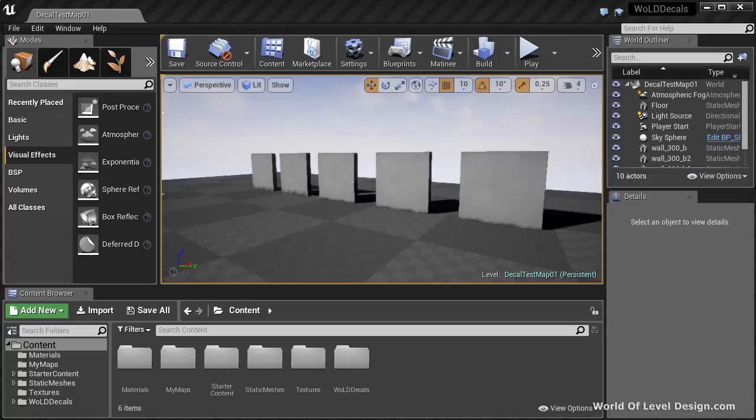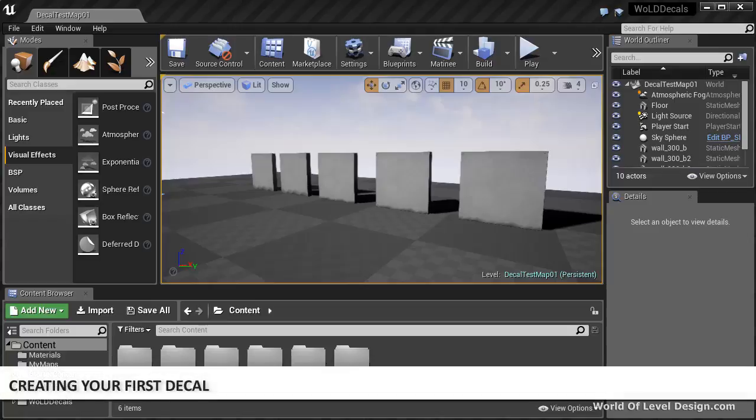So decals are a great way to add extra detail into your level without having to embed that detail into a texture of the static mesh. And you could apply that decal individually to certain sections of your map that need that detail. So let's create our first simple decal.